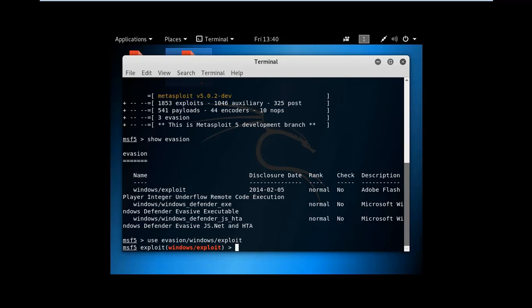I do not have another target system, so I cannot perform a live demonstration of this exploit. So that's all. By this you can make your own exploits easily.